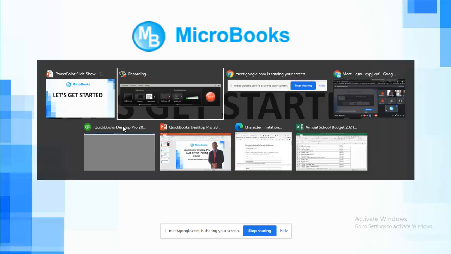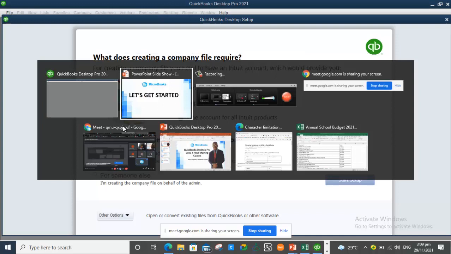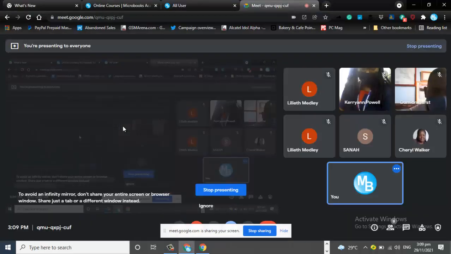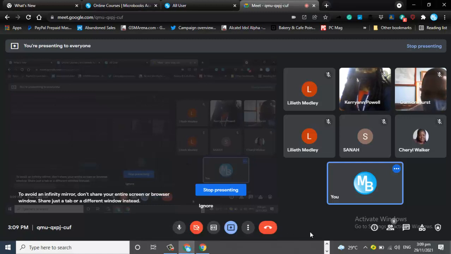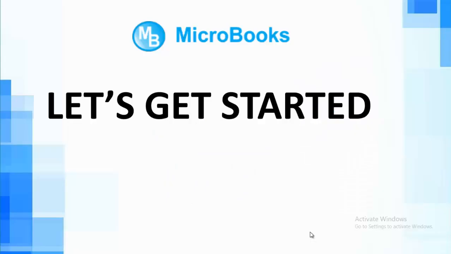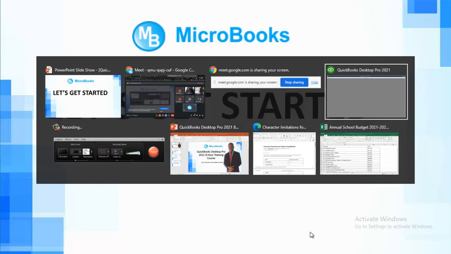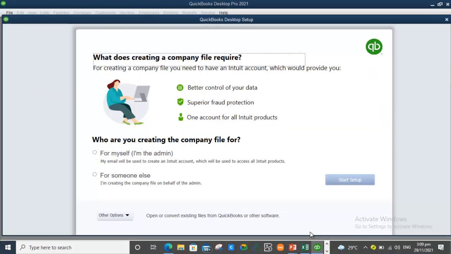Alright, so let's get started. So persons who are able to follow can follow. So we're going to start by creating a company file. We're using QuickBooks Desktop Pro 2021.